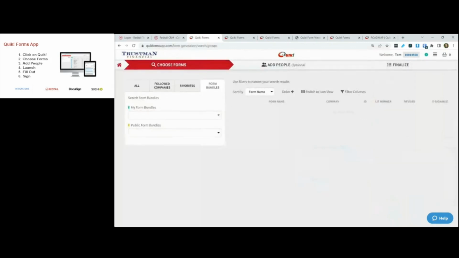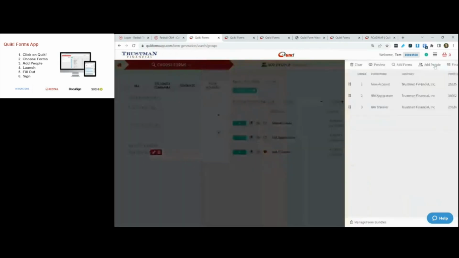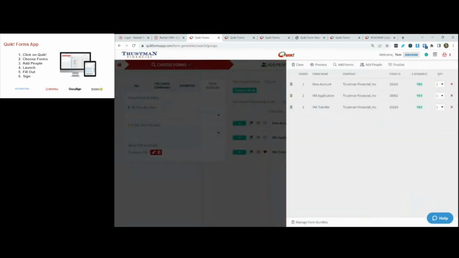So the simplest way to fill out forms is to choose a bundle of forms, which I pre-built, that represents the transaction I'm going to do. So here's Trustman. This is my fictitious company. These are my forms I'm going to use. By choosing a bundle, it automatically picks the forms and adds them to my shopping cart. So as you can see, I've got my new account, my IRA, my transfer.